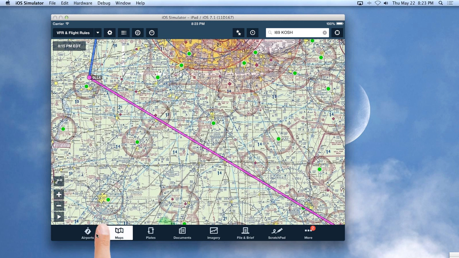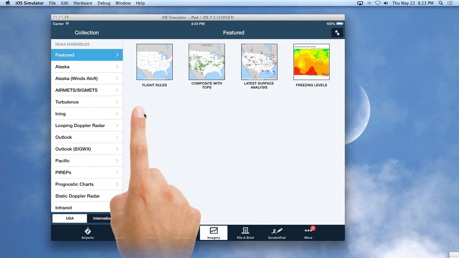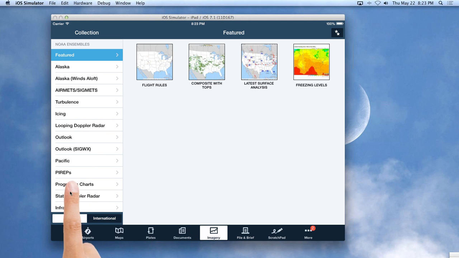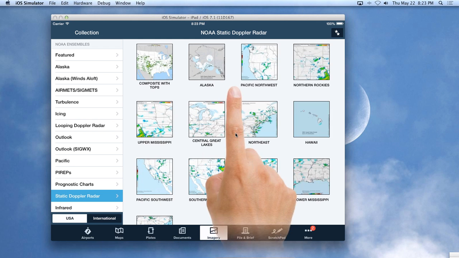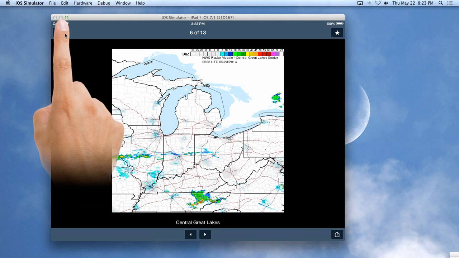But if I'm planning a VFR flight, I've got an idea of my airport now, my destination. I've got an idea of my route, the weather and airspace involved. And now I can go to imagery. So this isn't going to overlay radar on the map the way Maps is, but it's a great spot to find pre-flight weather information. So I can come down here and look at static Doppler radar and look at the next red image for my route of flight, for example.